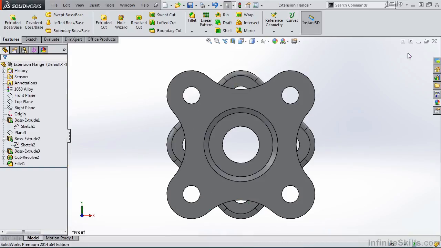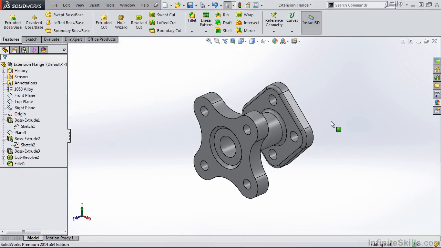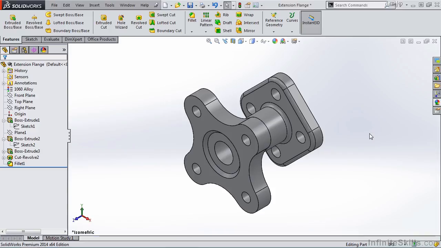So in closing, design intent should always be something considered when you create any model. You want to consider how the part is going to be changed or modified down the road, and try to design that into your model. Capturing design intent in your model will save you a lot of time down the road.